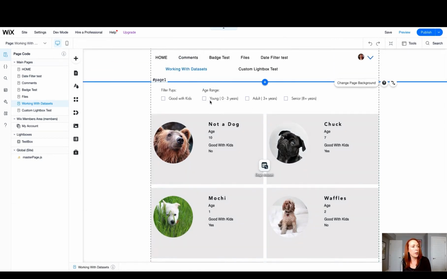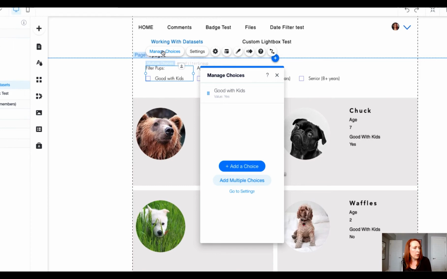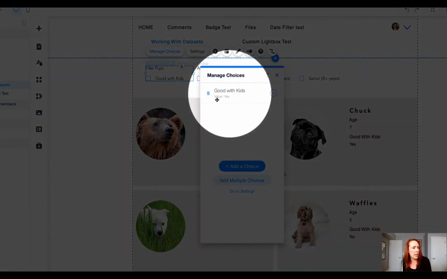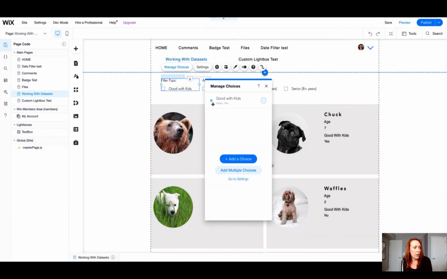The next thing you want to do for this example is to drag 2 checkbox groups onto your page. For the first one, you want to add a choice for good with kids and make the value yes. Notice in this example that I've capitalized the value yes. This is because that is exactly how it is in my content collection.